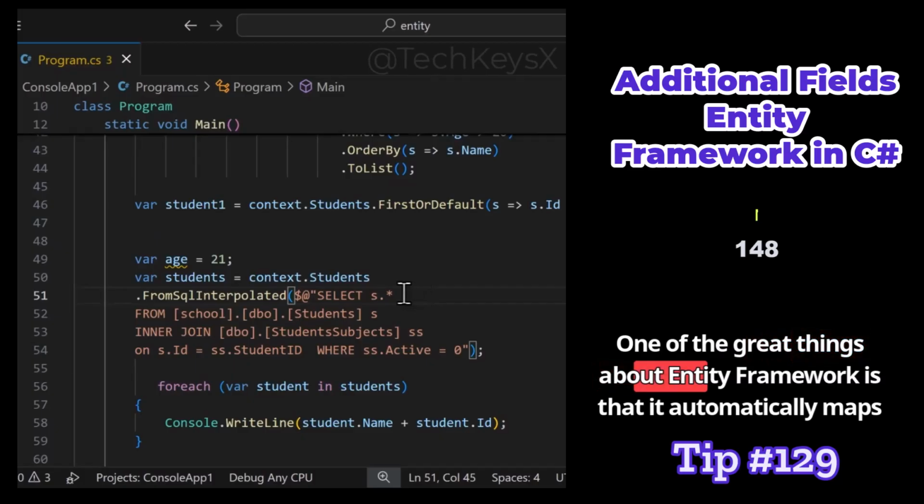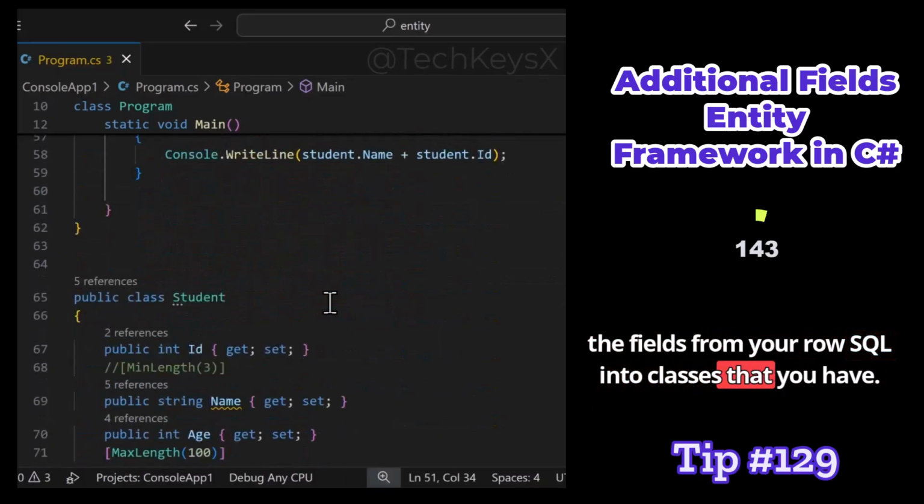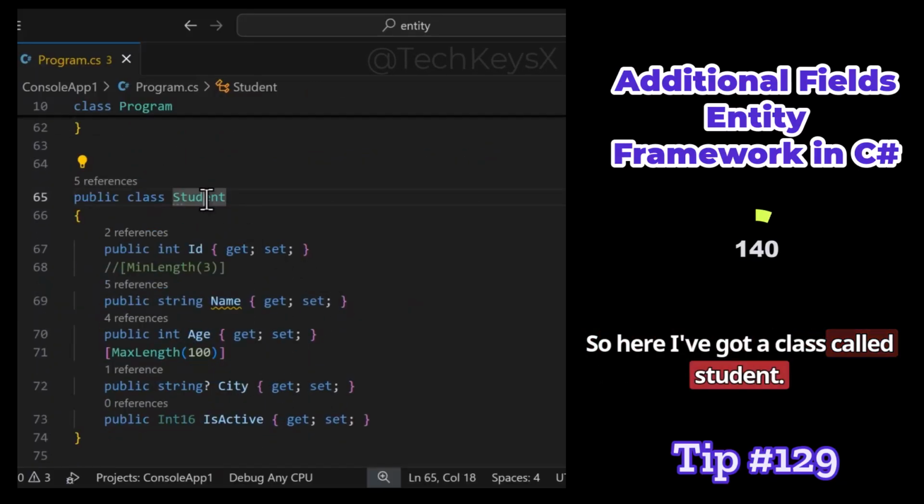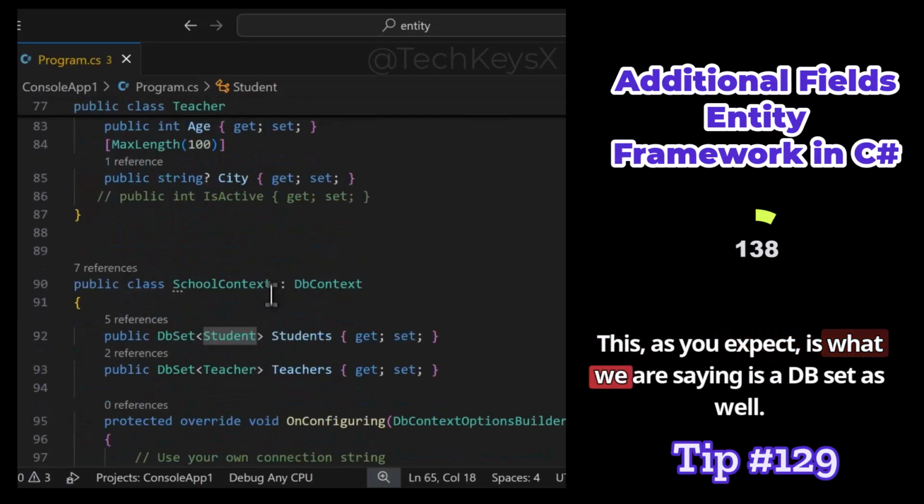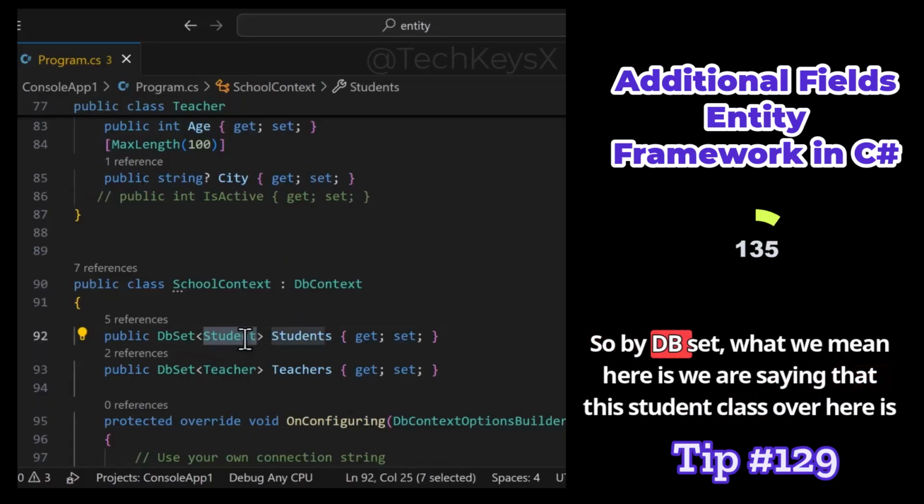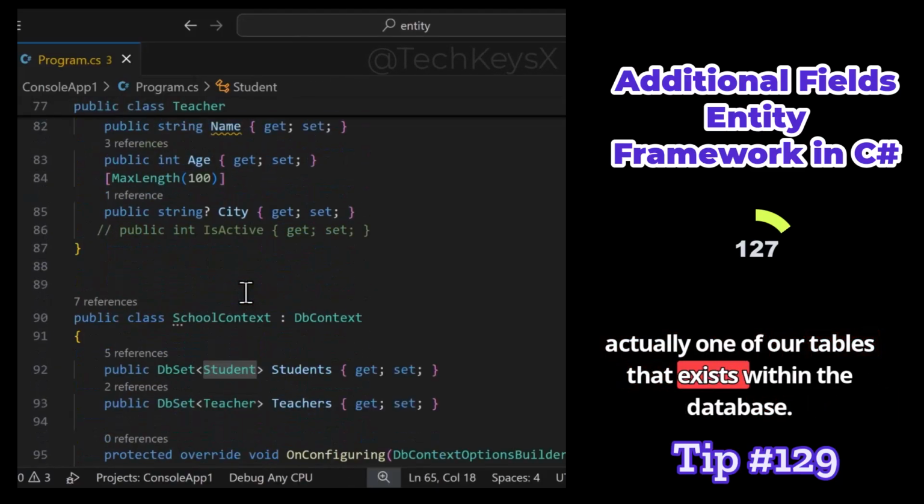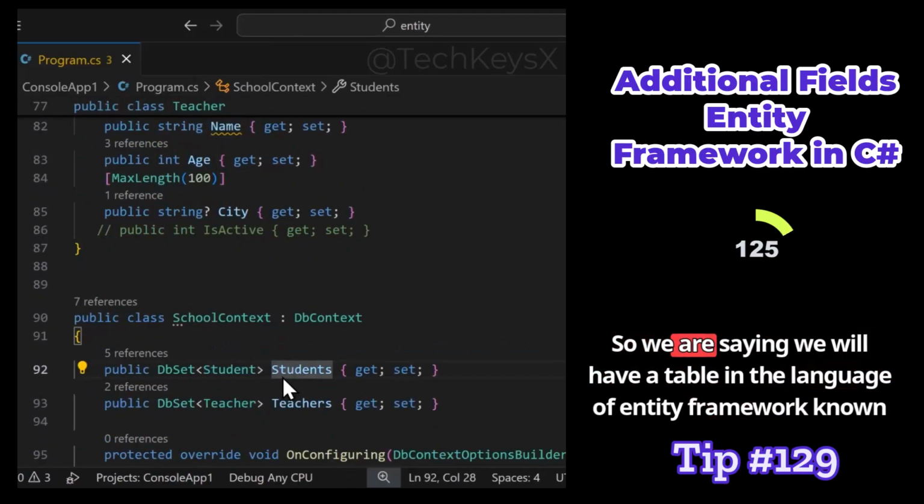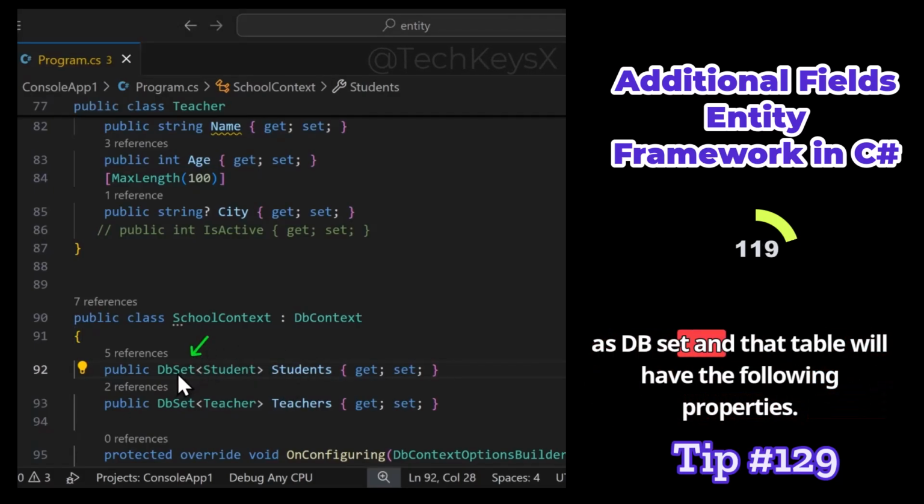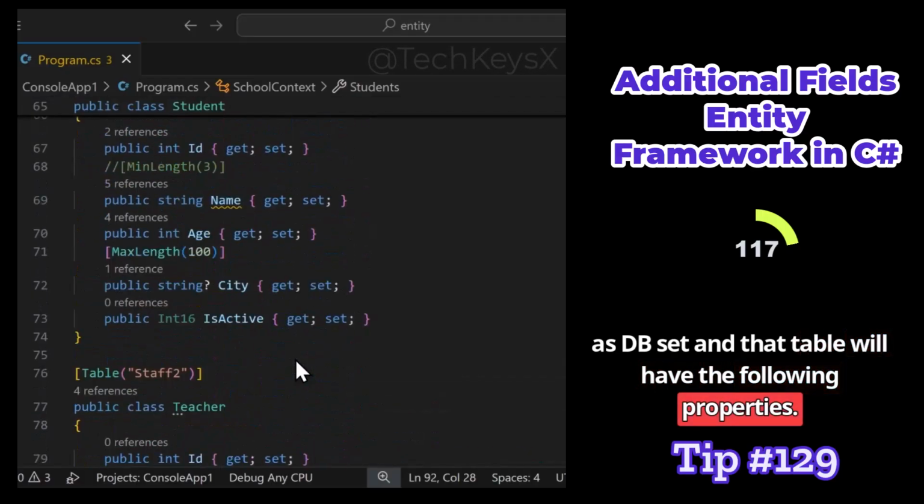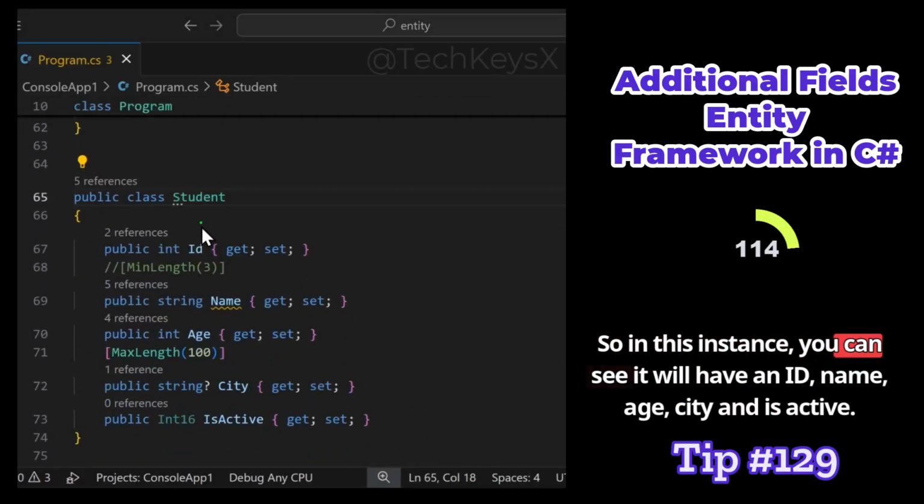One of the great things about Entity Framework is that it automatically maps the fields from your raw SQL into classes that you have. So here I've got a class called student. This, as you expect, is what we are saying is a DbSet as well. By DbSet, what we mean here is we are saying that this student class is actually one of our tables that exists within the database. So we are saying we will have a table, in the language of Entity Framework known as a DbSet, and that table will have the following properties. In this instance, you can see it will have an ID, name, age, city, and is active.